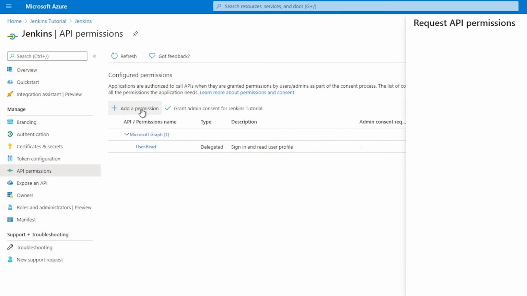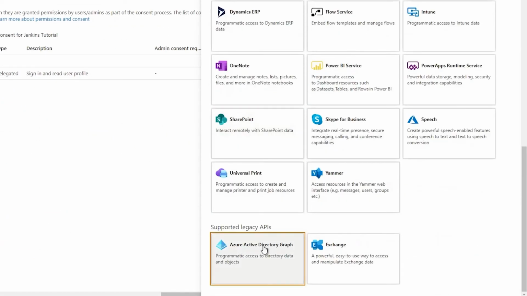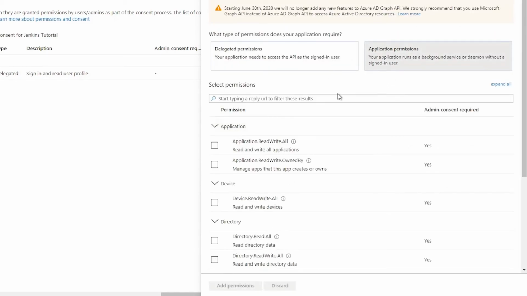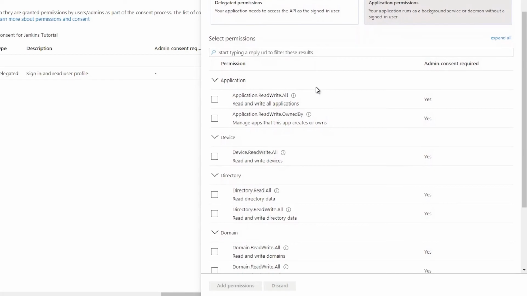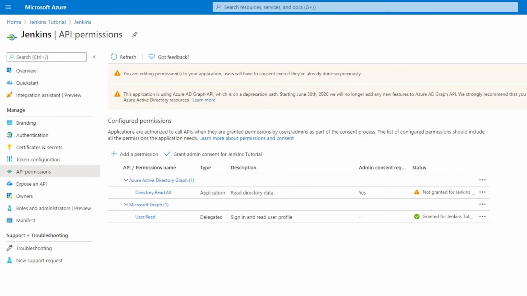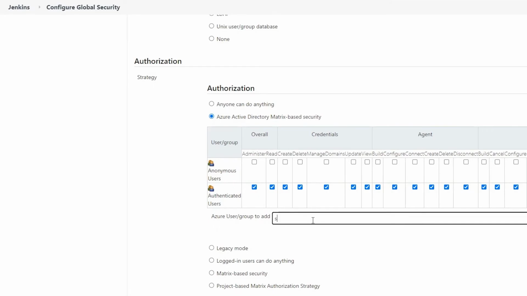Then click on Add a permission and scroll all the way down to the Azure Active Directory Graph. On the Azure Active Directory Graph, select Application Permissions and scroll down until you see Directory.Read.All, Read Directory Data, and select this one. Don't forget to click on Add Permissions. This permission gives Jenkins the ability to read the data from the Azure AD. Finally, hit Grant Admin Consent for Jenkins tutorial and don't forget to click Yes. As you can see, Jenkins can now see our Students group we made earlier.